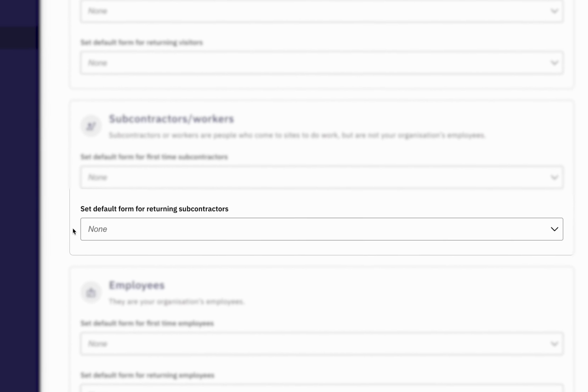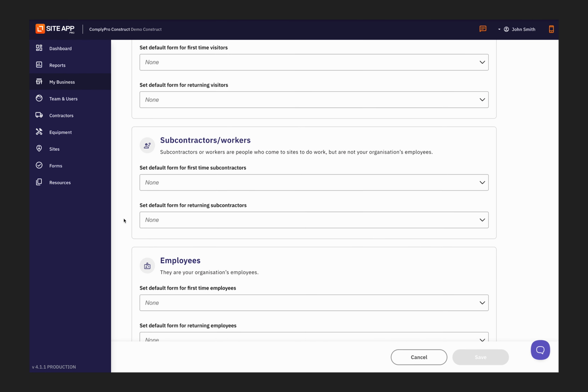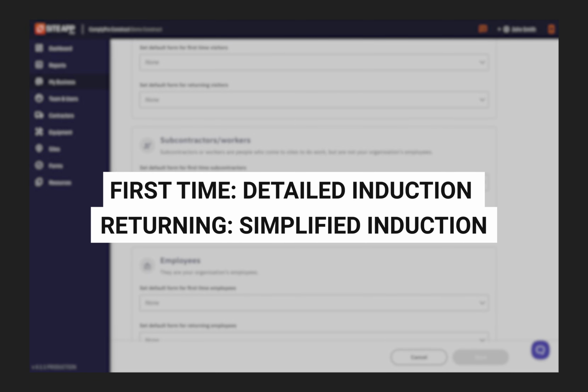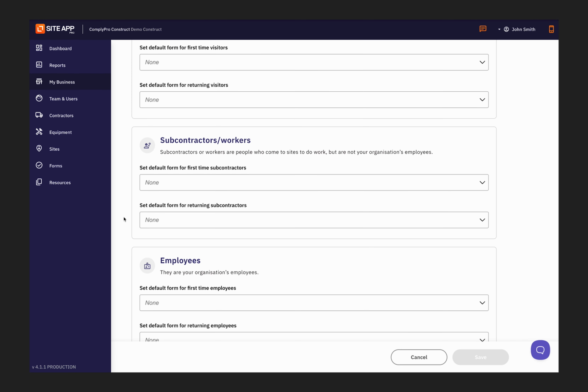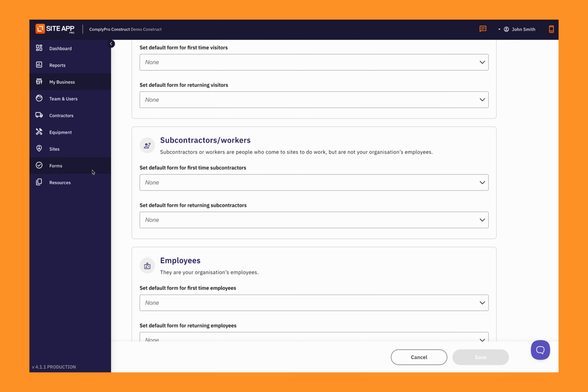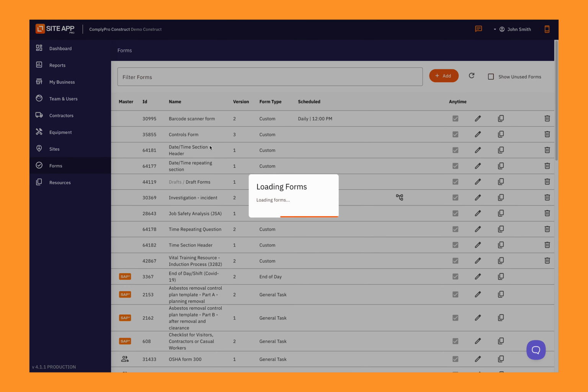For each journey type, you can set up first-time forms for new visitors to your site and returning forms for repeat visitors. For example, you might use a detailed safety induction for first-time visitors and a simplified check-in for returning visitors. To create custom forms for your visitor register, go to the Forms page and select Add.